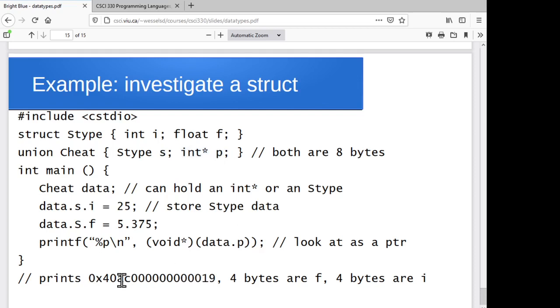So I can figure out, when I put a 25 into my struct int field and a 5.375 into my float field, where did that wind up in terms of the bit sequence? If I look at the implementation of this, I can take a look at where the 5.375 wound up and where the 25 wound up and see how it actually stored this as a bit pattern. That's the kind of thing that we'll play with as we go through to start exploring how things get implemented.